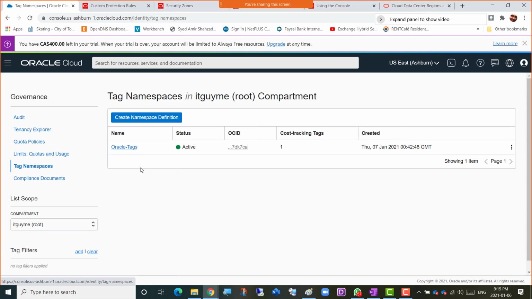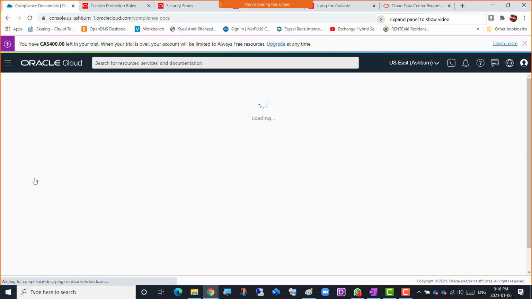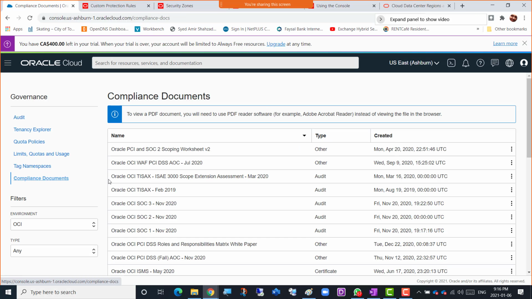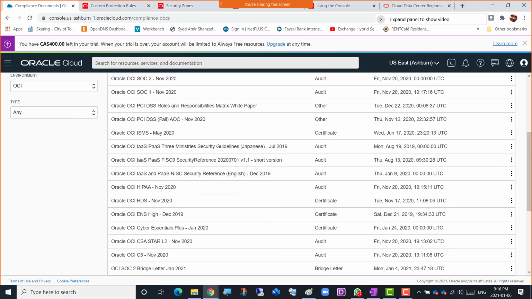Tag namespaces, Oracle tags, and create namespace definition. So tag namespaces in the root compartment. So there are just tags that you can create there, right? Department, sales, and branch, Toronto, manager, John. So compliance documents, you want to also view, well, there are those. To view a PDF document, you will need to use PDF reader software to see all the compliance.